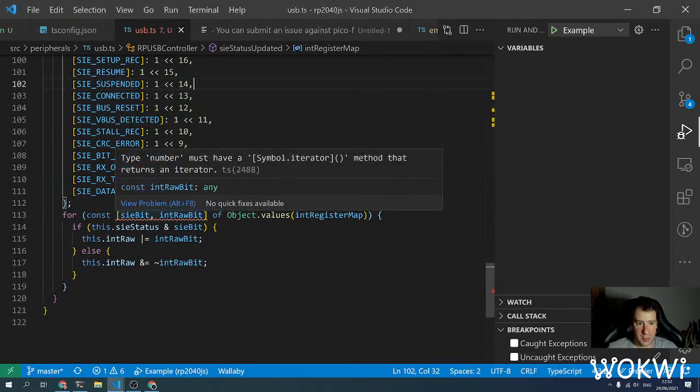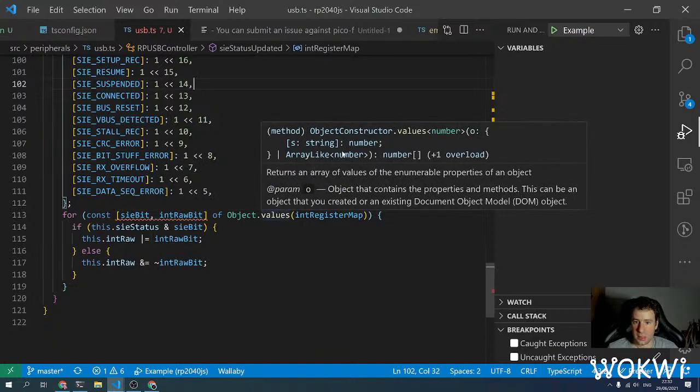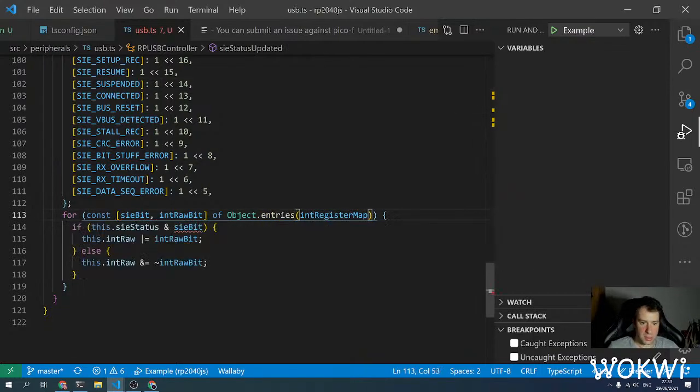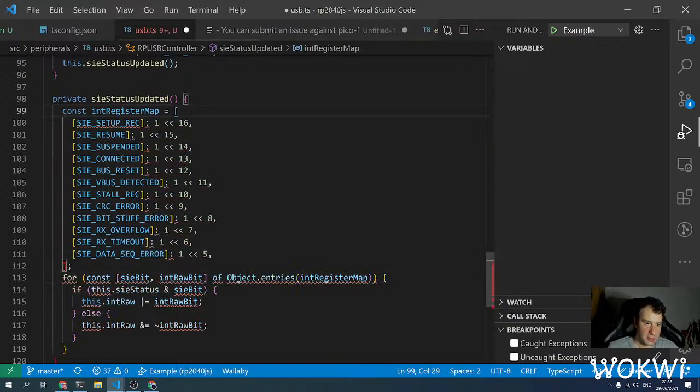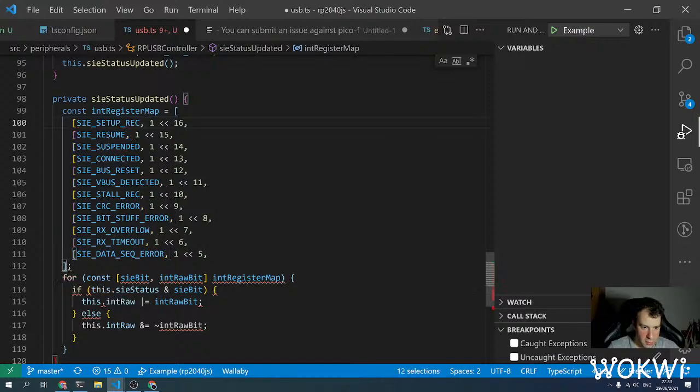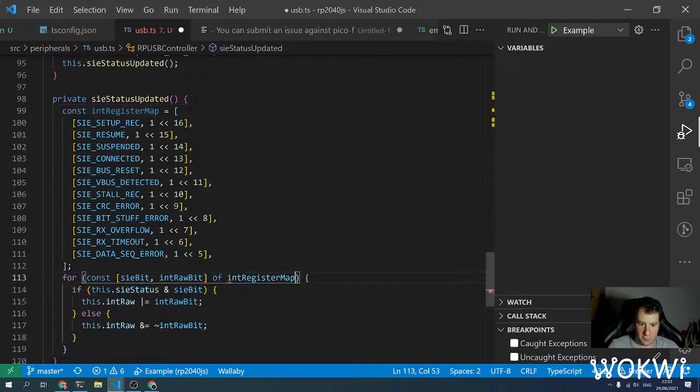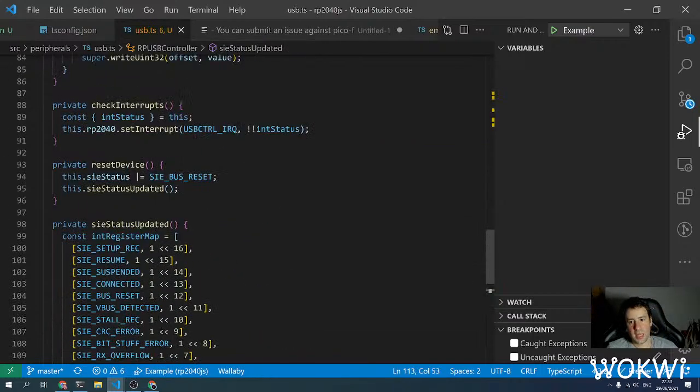And it's not happy because this returns an iterator. Oh, I don't want values, I want entries, key and value. And then, a key of an object is always a string. So I don't see a reason to make it an object. We can make it just a list instead, with 2 items per entry of int register map. Yeah, now TypeScript is happy.